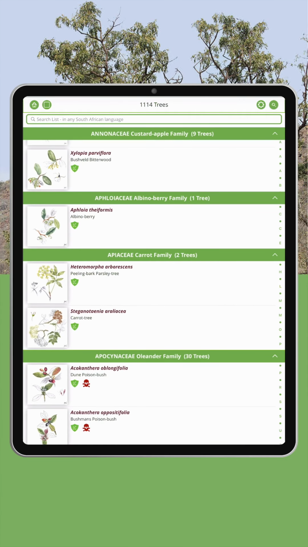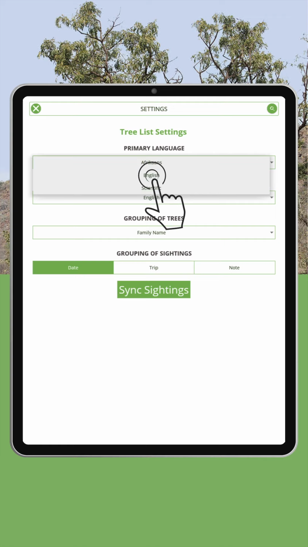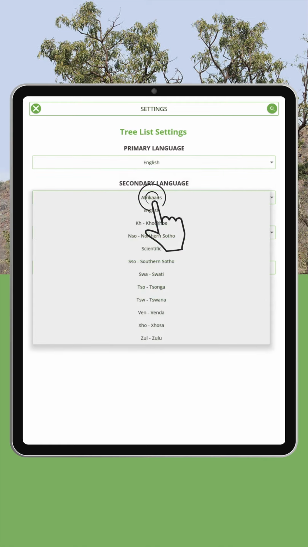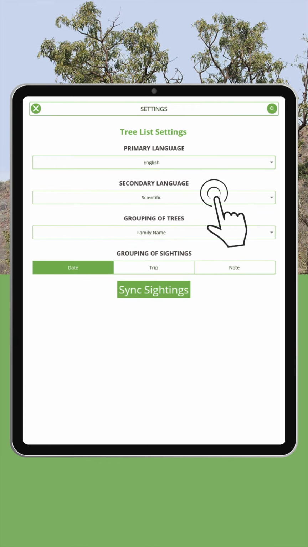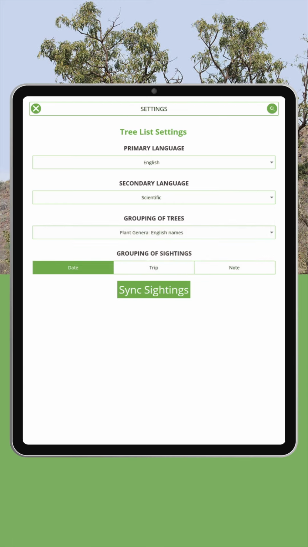If you would have preferred to remain with English as your primary language and had a useful sort for that, then go back to Settings via the Settings icon top right. Now, on this settings screen, firstly, to follow the tutorial, set the primary language as English, and then the secondary language at whatever suits you. Here we selected Scientific. Select the grouping of trees as Plant Genera English Names.